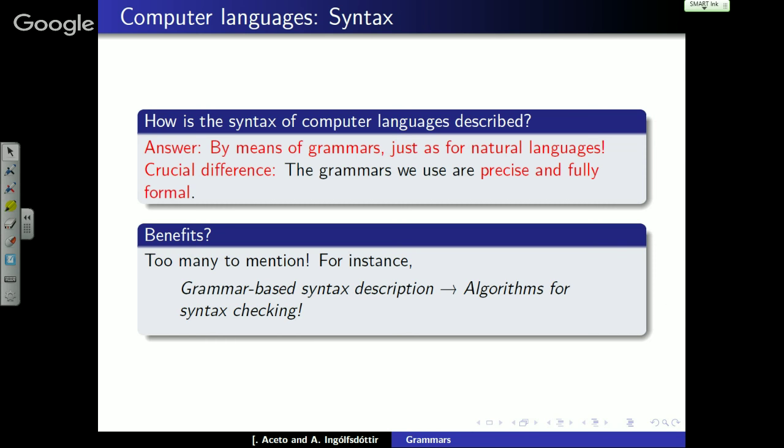A crucial benefit is that once we have defined the syntax of our favorite language by means of a grammar, then people have devised algorithms that generate from this grammatical description of a language, algorithms that we can use, for instance, to do syntax checking. And this happens all the time inside the compilers that you interact with on a daily basis whenever you write a program and you want your machine to execute it.